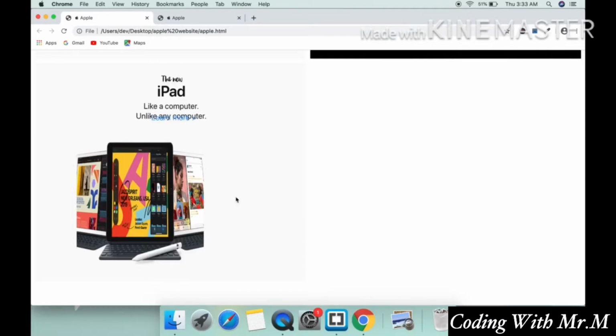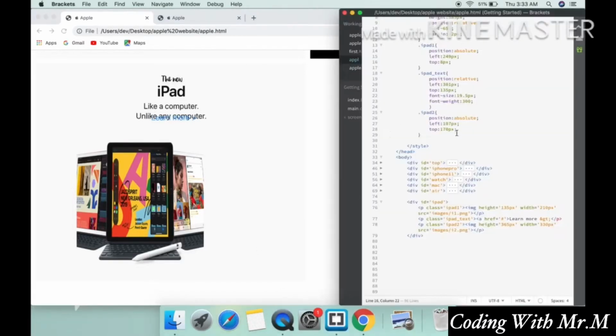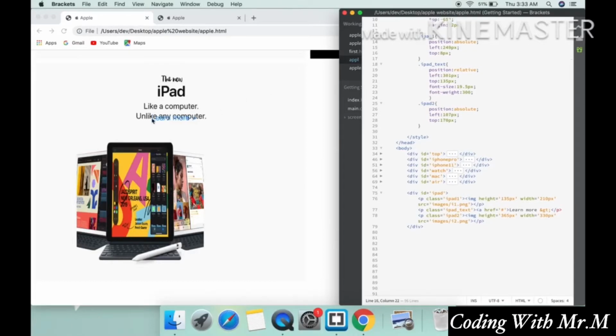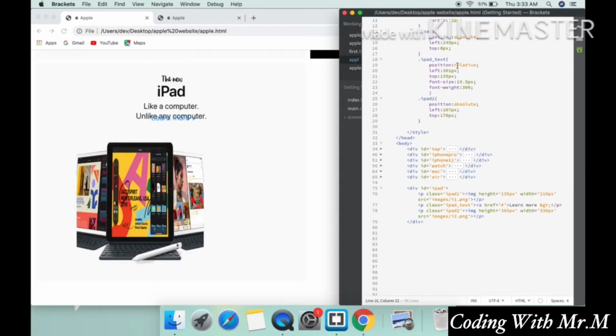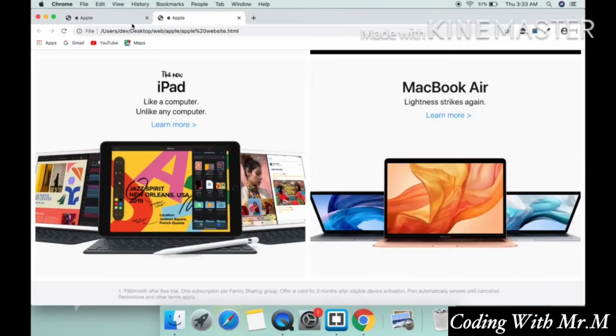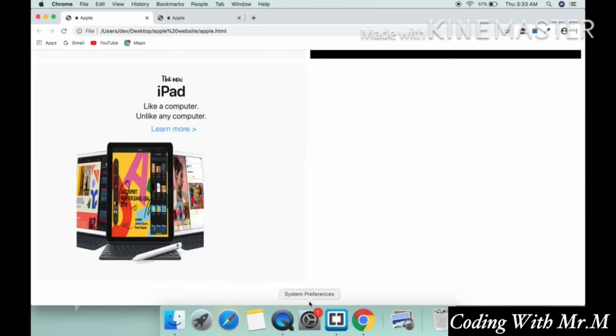And after that one we have this link. Let me make this one a little down so that it will not interrupt this, unlike any computer. So here we have this one, position relative, left 301. We need to increase the top a little more. So for that one, let me increase this one to 165 instead of 135. And perfect. So we have this one also perfect.